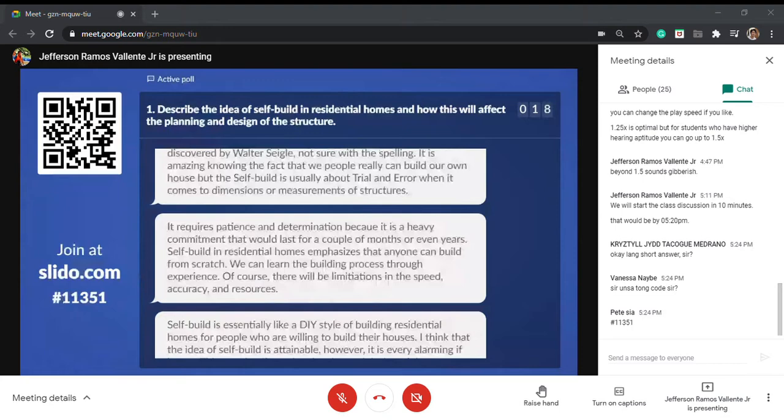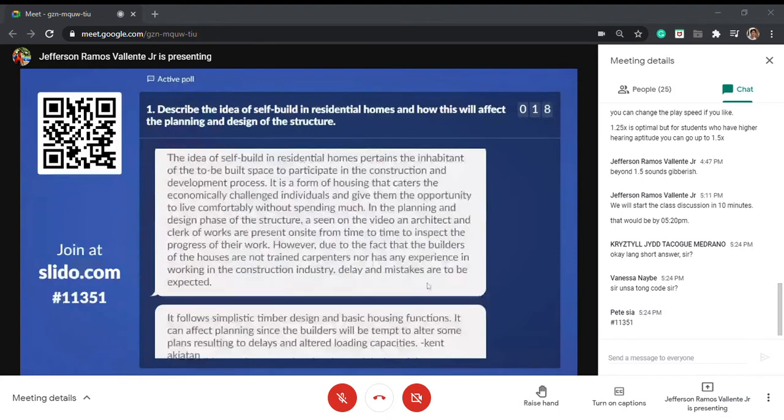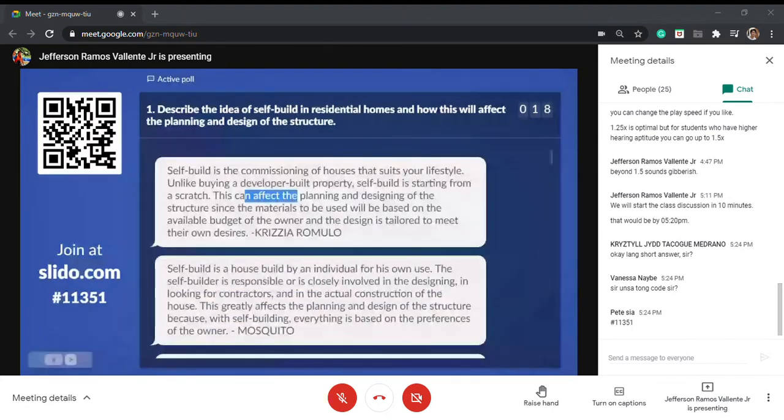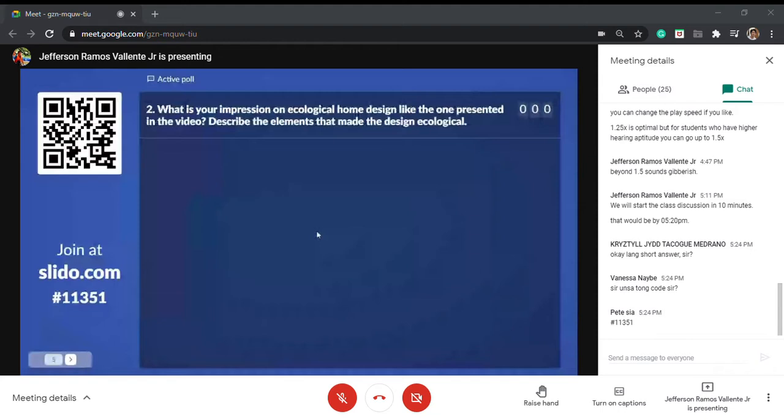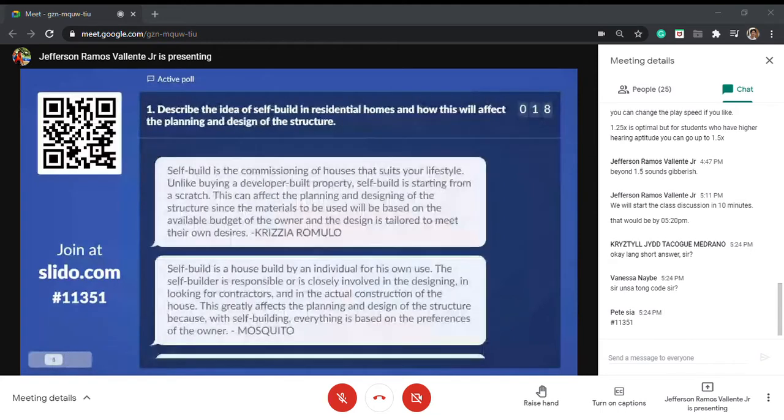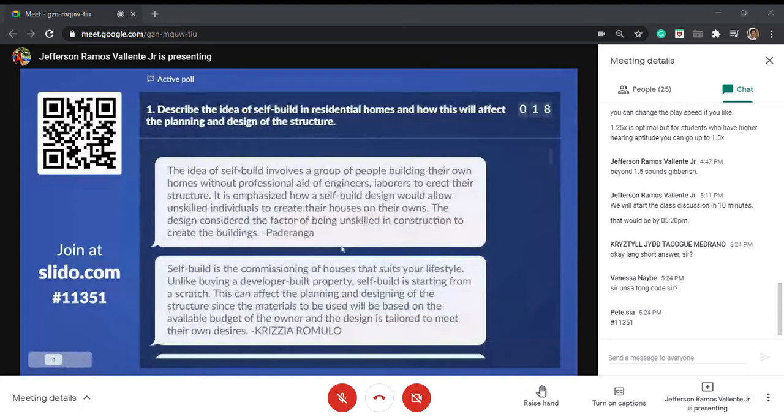So now that your answers are here, I may start from the most latest one. So this can affect the planning and design of the structure since it is built from scratch, and this can affect the planning since the materials to be used will be based on the available budget of the owner and the design is tailored to meet their own desires.